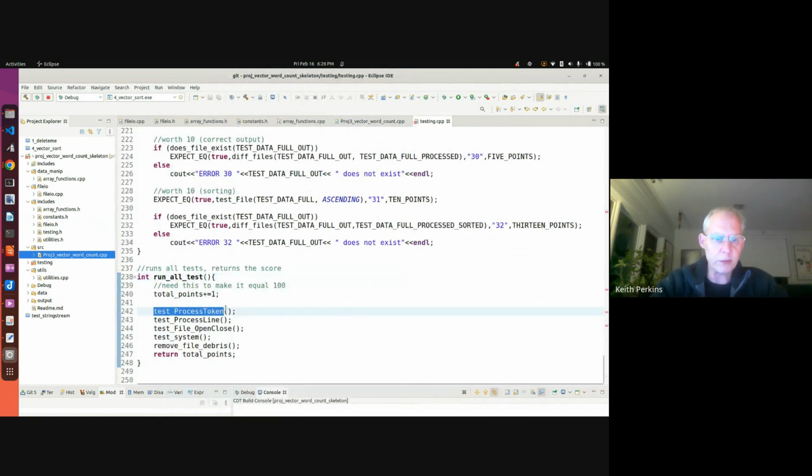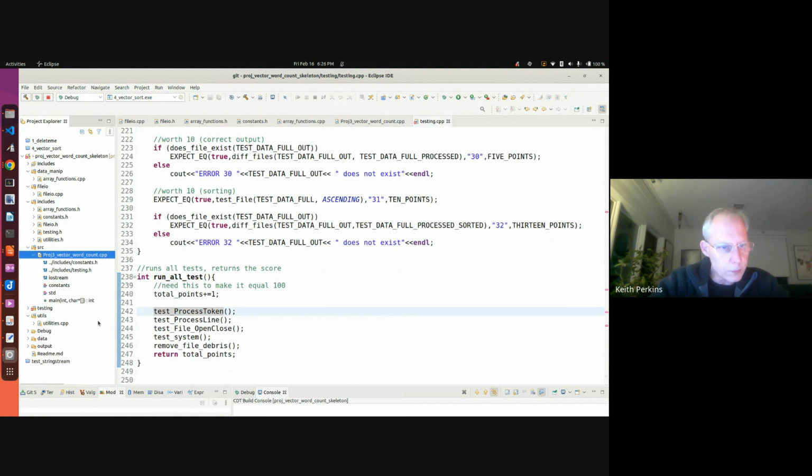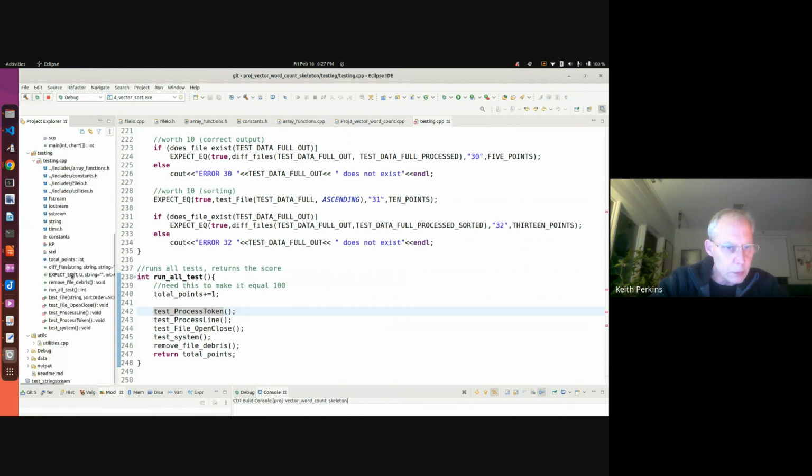It's going to test process token first, and then process line, and then file open and then close, and test it as a system. And then it's going to remove all the file debris. And you can look at all these test functions here. So inside of, well, where's the tester? Testing, right down here, under testing. So test process line. There we go.